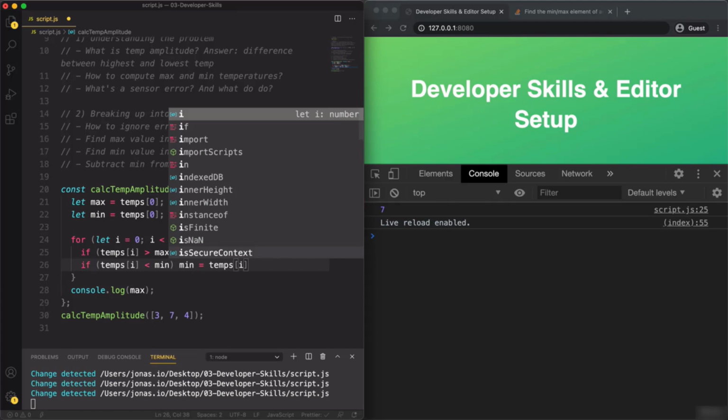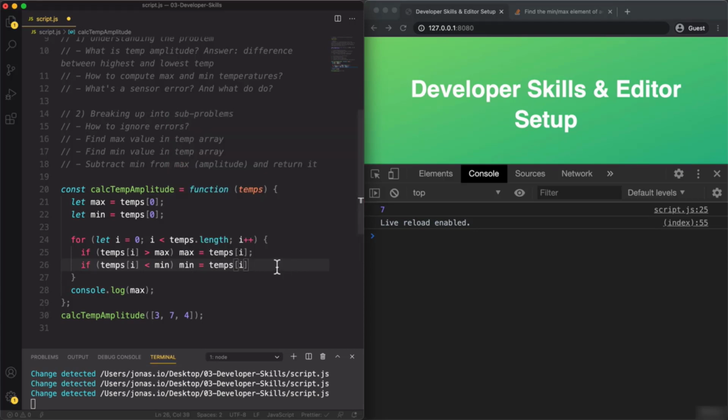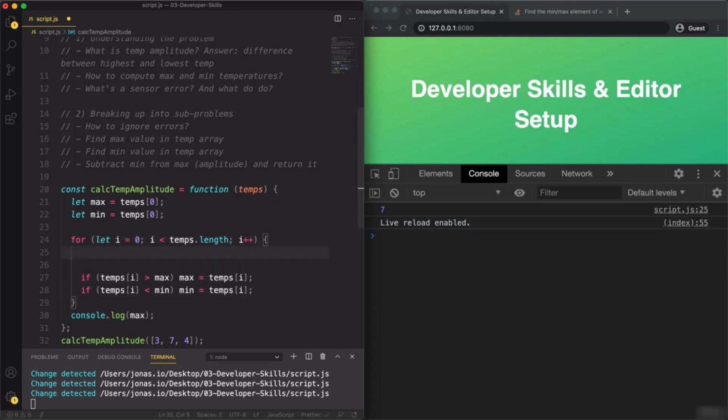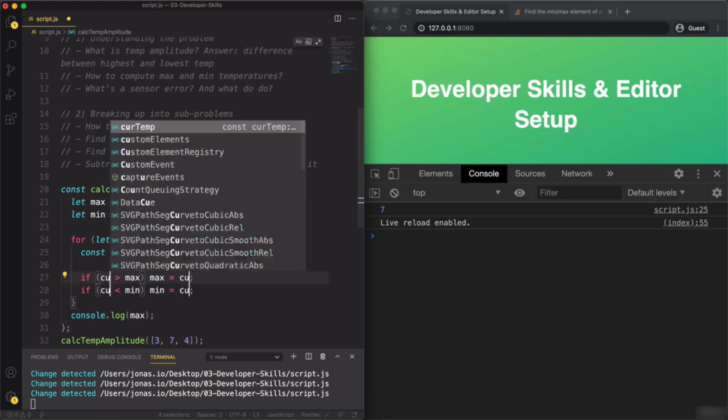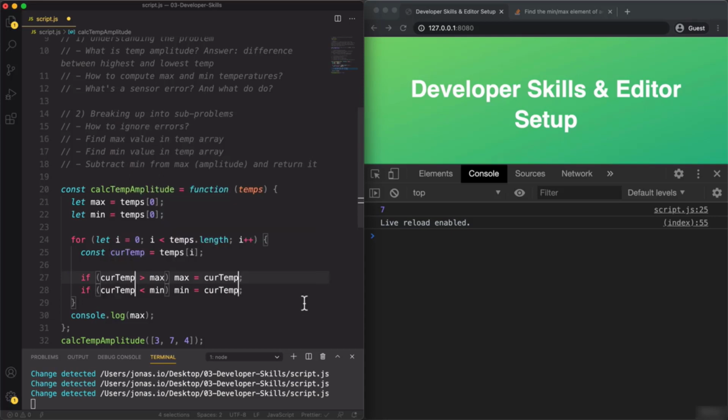And actually, since we're using this so many times, let's create a variable for that. So const currentTemperature is equal to temps at position i. And now I'm selecting and then Command D or Control D, 1, 2, 3, 4, and replace all of this with curTemp.